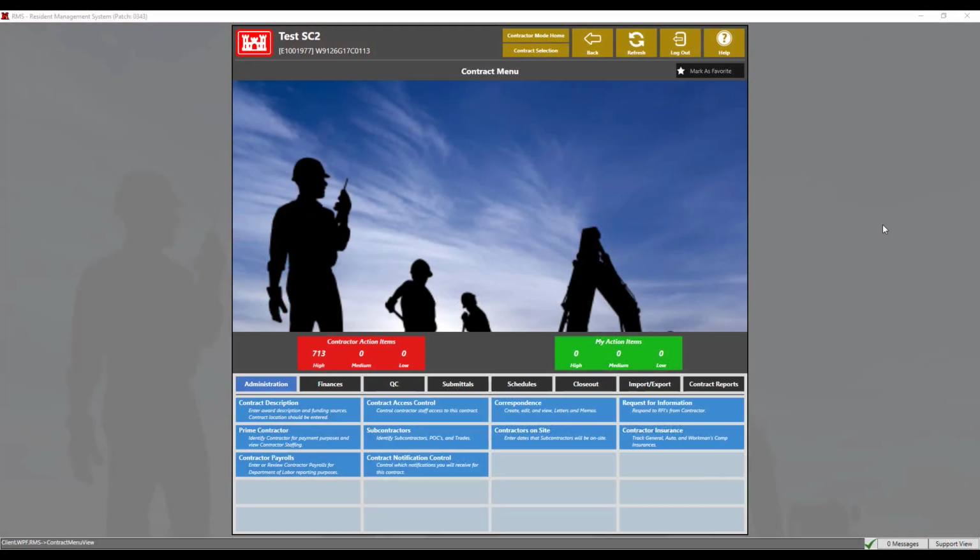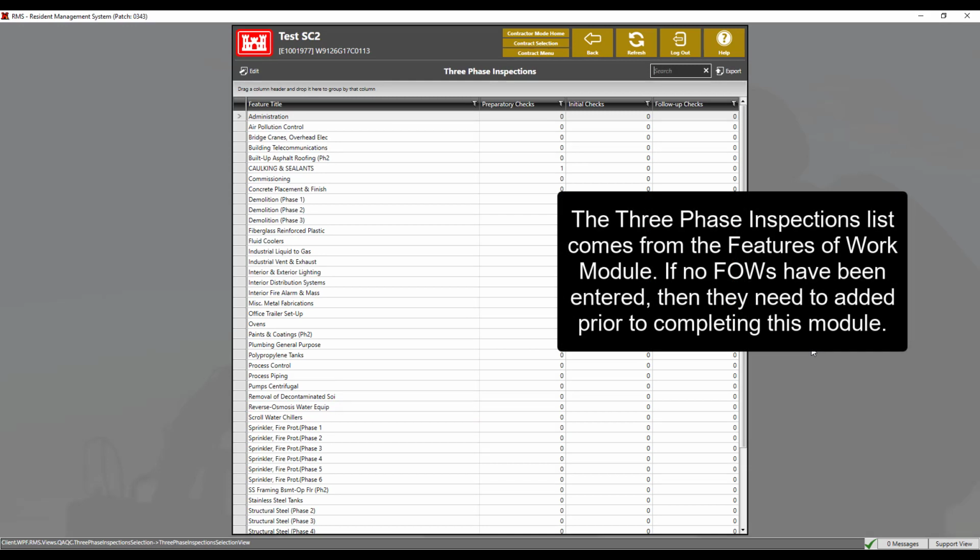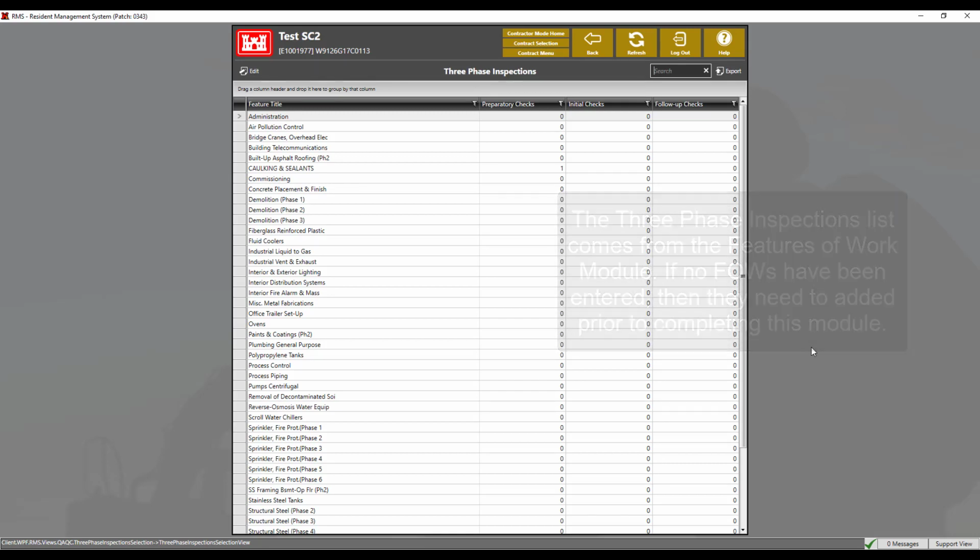To set up the information needed for the inspections, navigate to the QC tab and select the three-phase inspection module. RMS 3 has included a library of inspection checks that are numbered, generally following the CSI or Construction Specification Institute Master Format 1995 Edition numbering system. This library represents a collection of issues that could affect quality if not properly addressed.